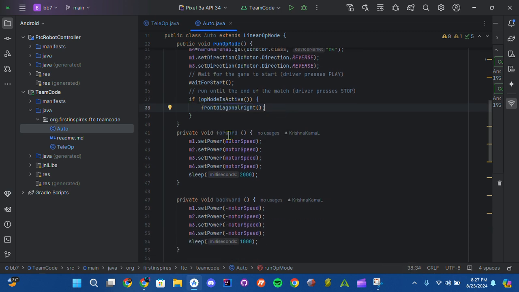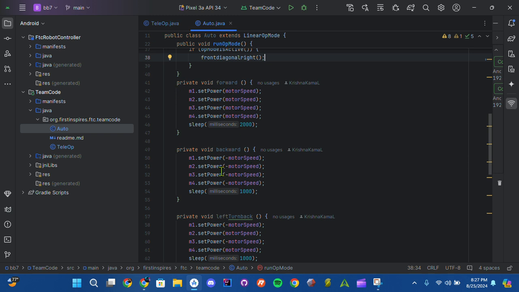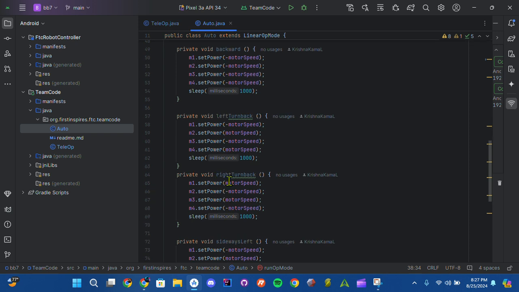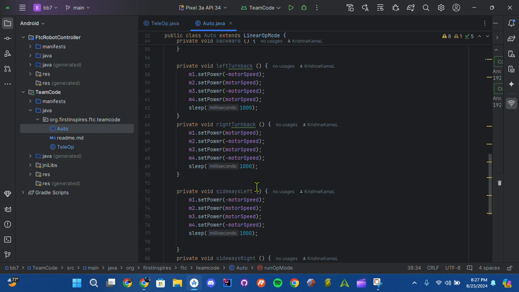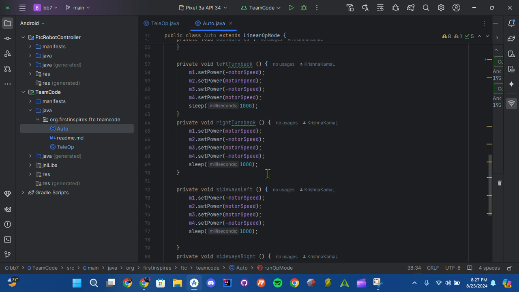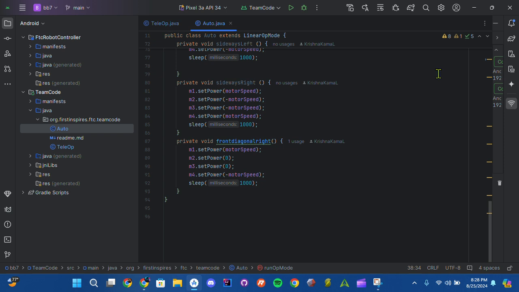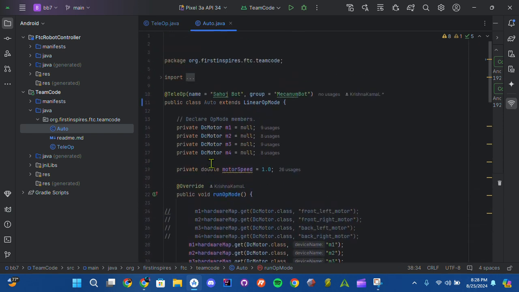So we have forward, backward, which is this but just all negative, left turn back, which will go like that: negative, negative, positive, positive. Right turn back, which is positive, positive, negative, negative. Sideways left, which will go sideways like that. Sideways right, it'll go like that. Front diagonal right, which will go like that. We still need to finish, but that's most of what we have right here.